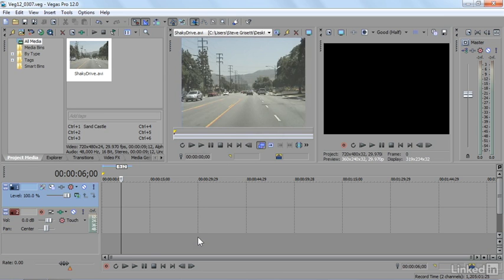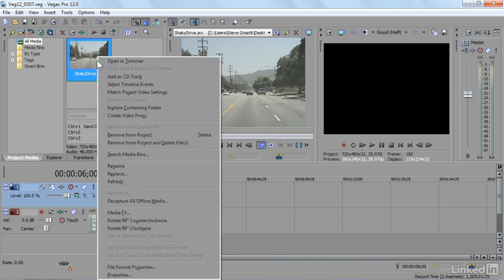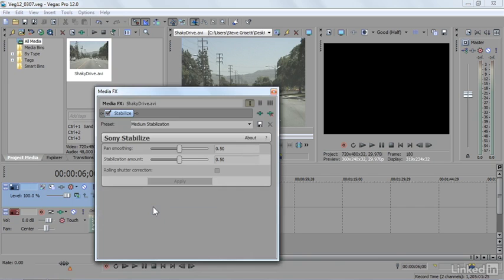And we'd like to do it to the original clip, where we apply it to the clip that's in our project media panel so that anytime we use this clip or any portion of this clip, it will be pre-stabilized. So to do that, I'm going to right-click on the clip in our project media panel and select Media Effects. And when I do, I have the option panel here for applying the stabilization effect.